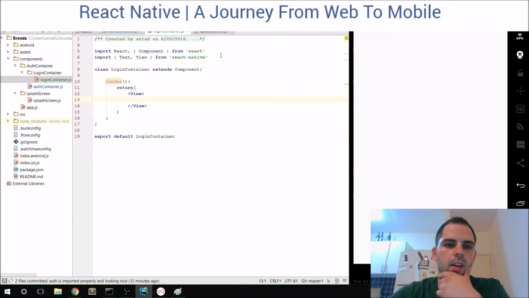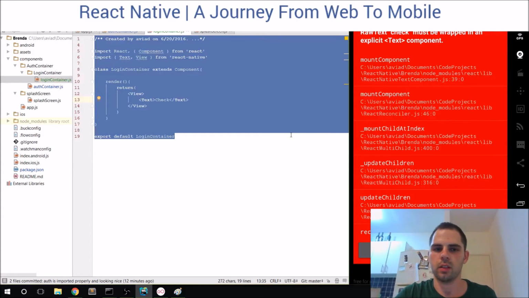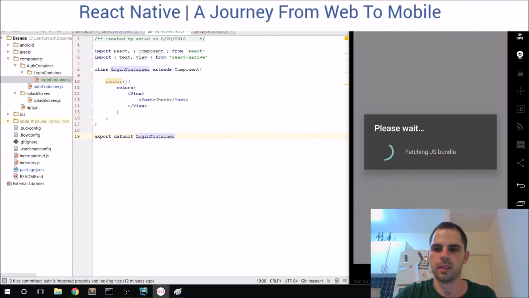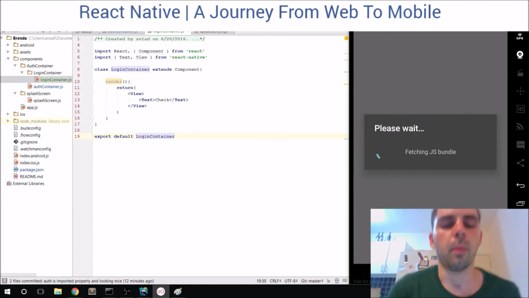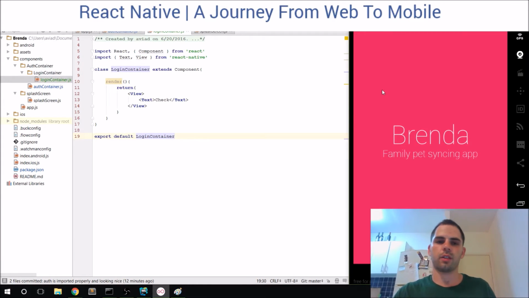Raw text check must be wrapped in explicit, oh, sorry. Oh, wow. So, text check. This should go. Hard reload this. It's gonna get the whole bundle back. And as we can see, we already have the check appearing. Okay, great.